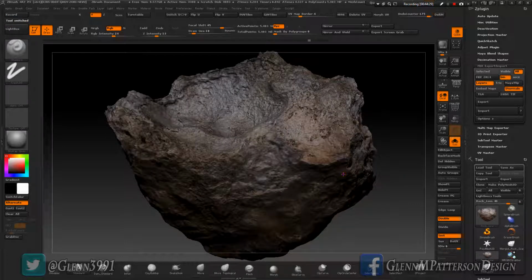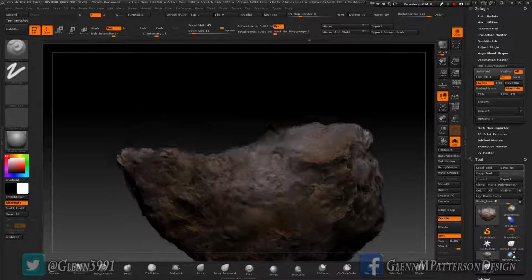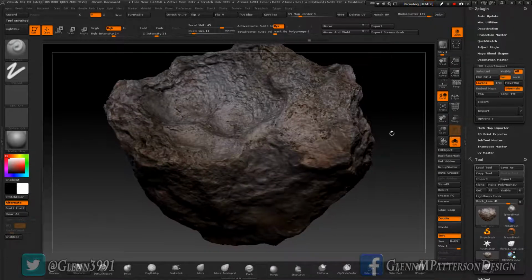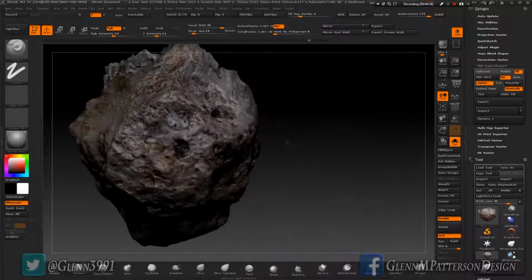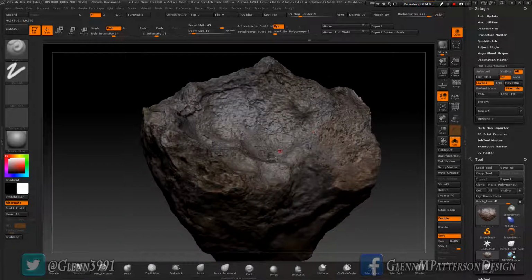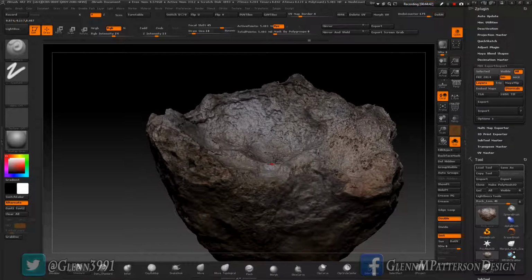inside ZBrush. Now we will be able to move on to Substance Painter and render out our pretty little rock inside Marmoset. And I will see you in the next video.